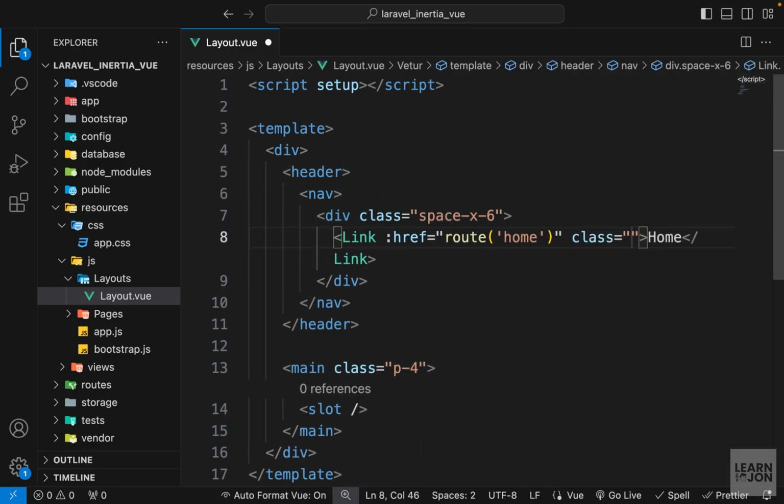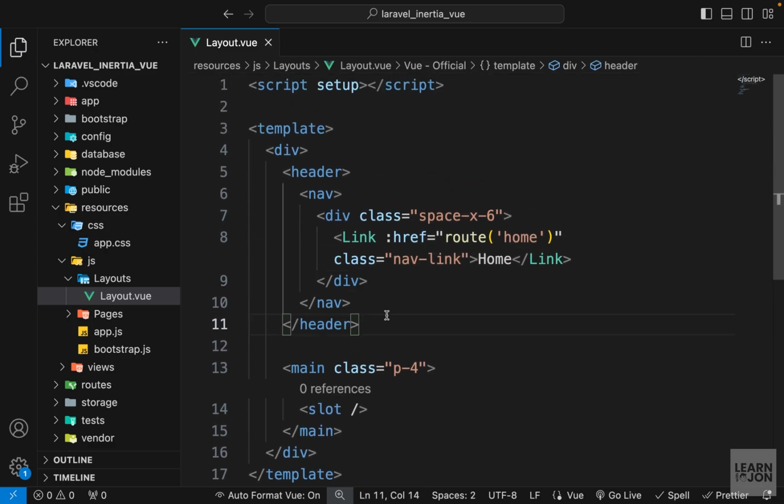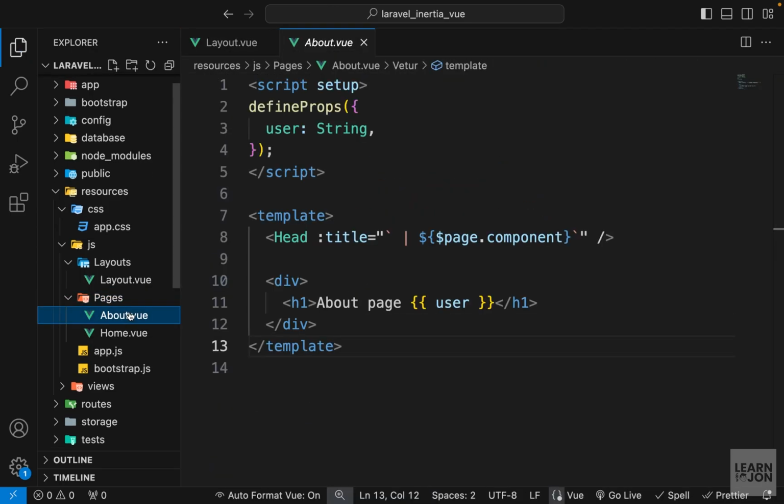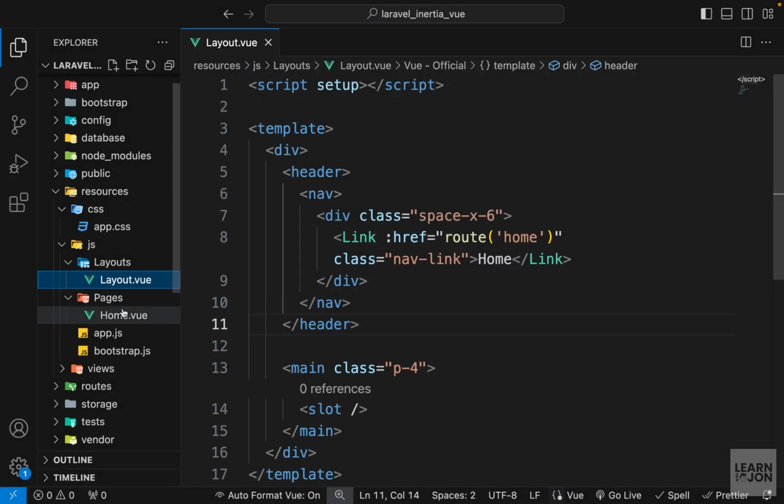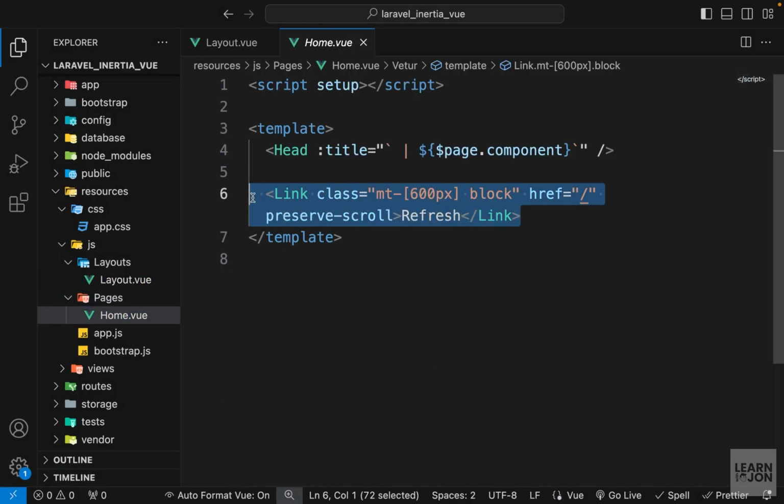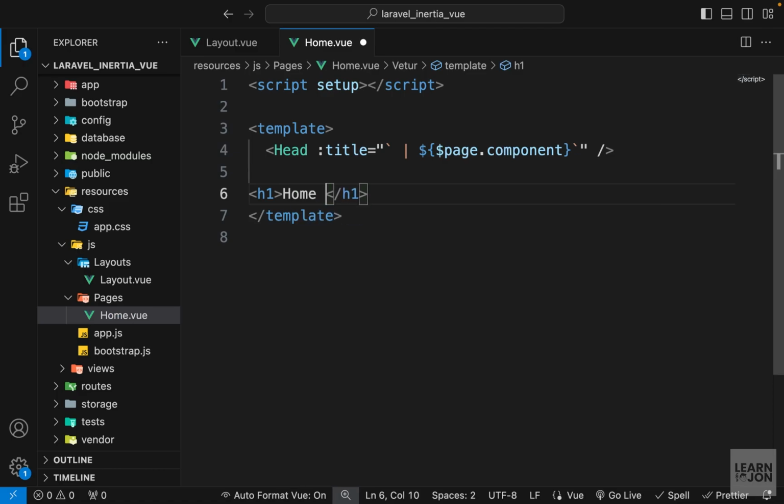But for our nav links, I have a class nav link, so we can just add it here and we don't have to worry about the rest. Next, let's go and delete this about page. And on the home page, I'm going to get rid of this link, add an h1, just say home page.